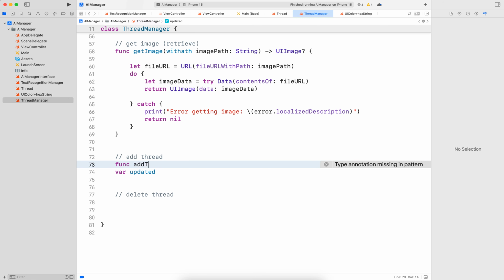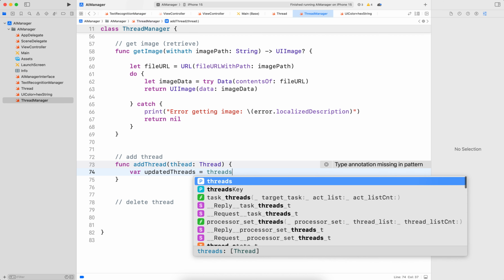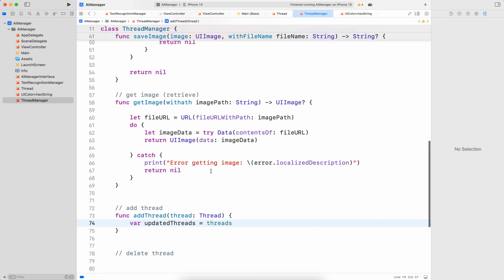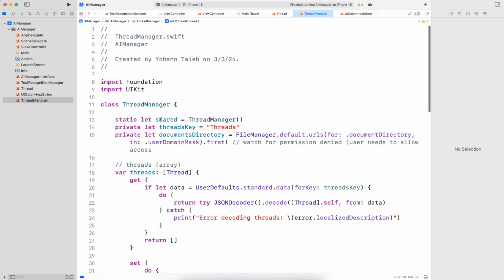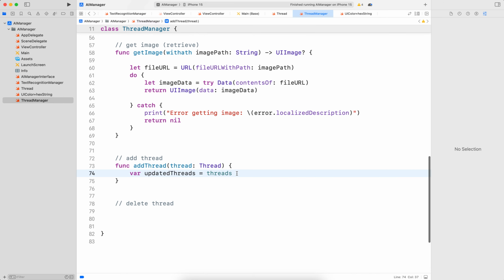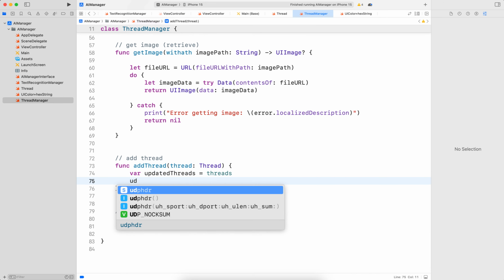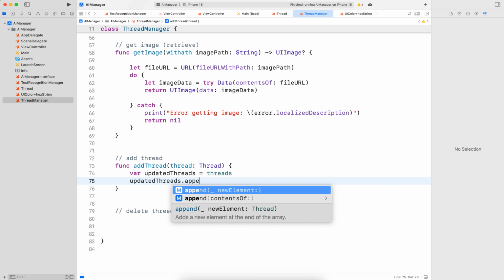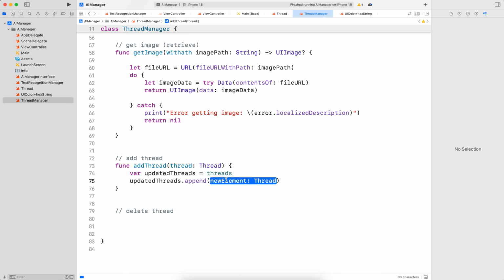So I need to create the function addThread, and that would be a thread of type Thread with uppercase T. All right, open and close the parentheses, and var updatedThreads. So let's get all the threads from here. So updatedThreads is threads, which would be the ones that we have here from this, right? So we get all the threads that we have, and we need to add a new thread. So we do updatedThreads.append, and what do we append? Well, we append this thread here, so just thread.